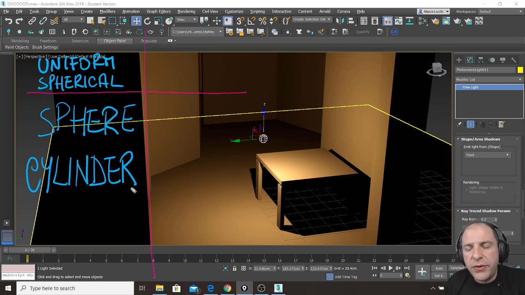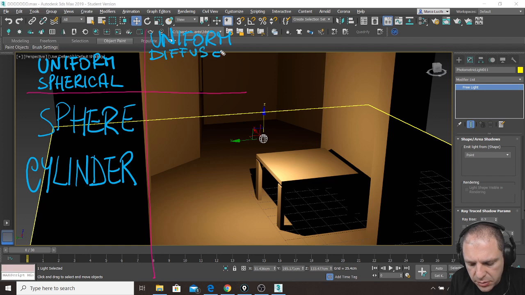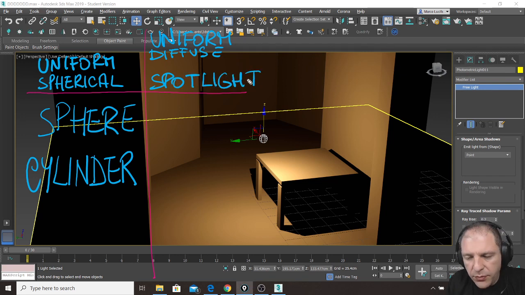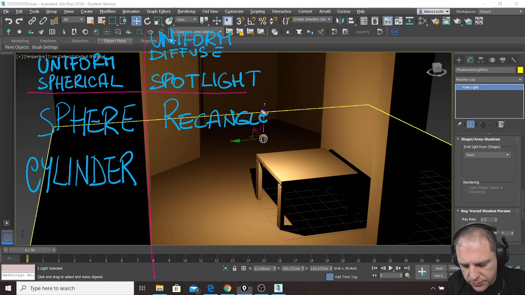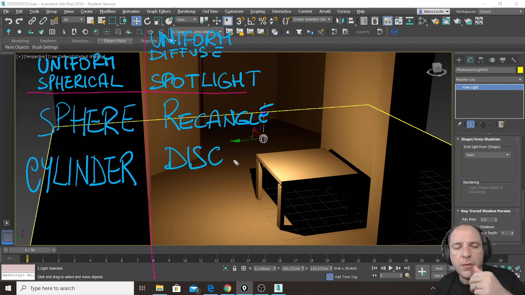If you use uniform, diffuse, or spotlight as shapes, you can only use rectangle or disc. These are combinations that work.